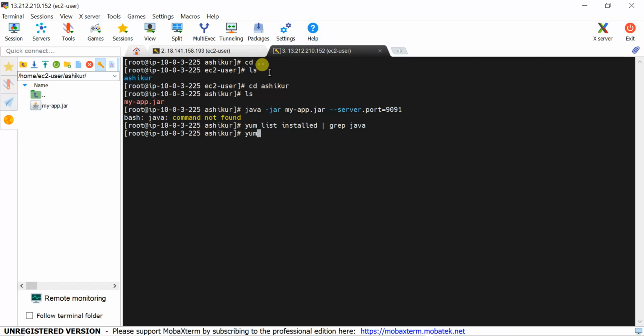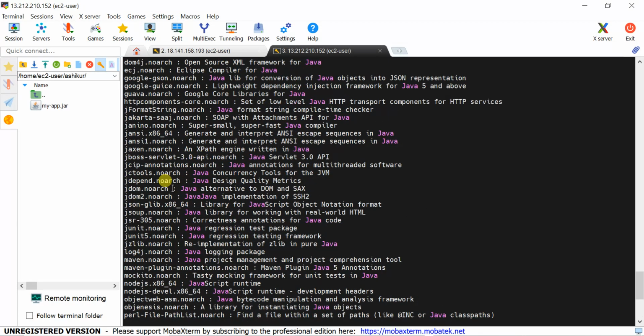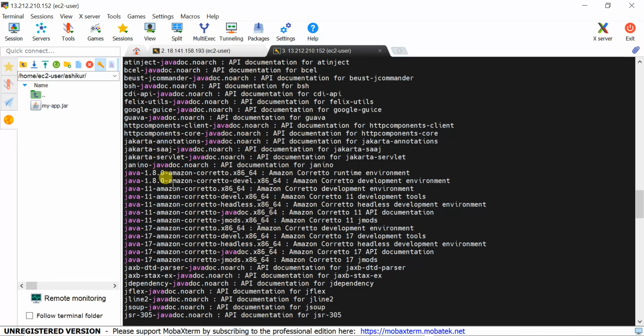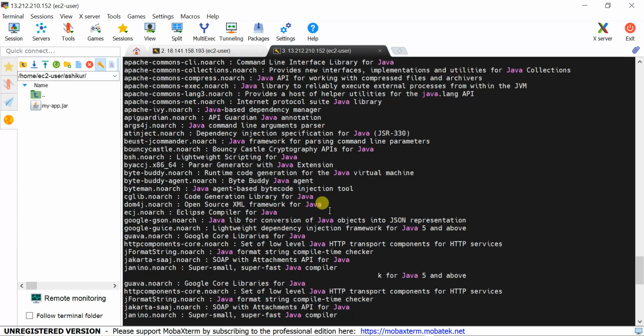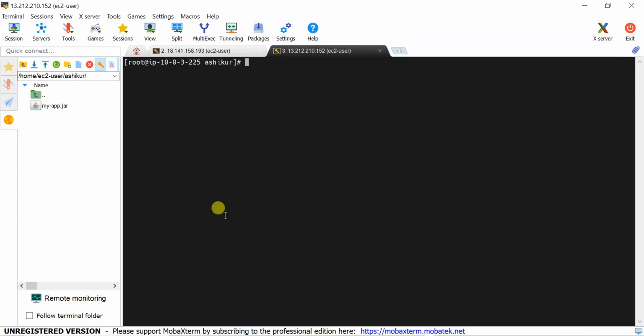So let me install it. Yum search Java. So let me check which Java is available here. So we have Java 11 and all that. So let me install this one. I should have configured this before building this application, but whatever. Yum install.